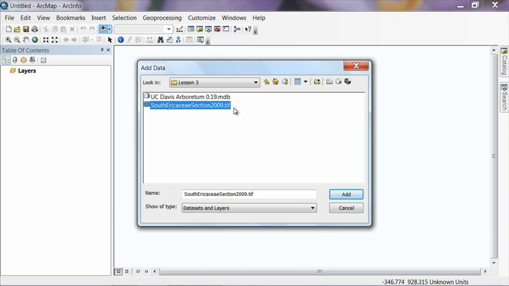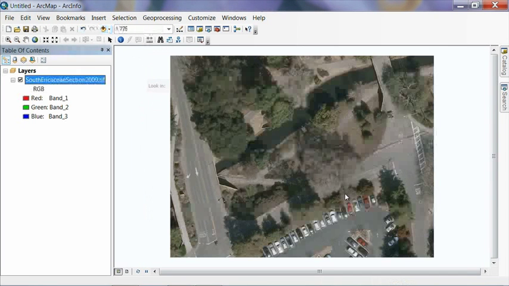And what this is, it's a portion of the aerial photography for our garden, which is the UC Davis Arboretum, and it is just of what we call the South Area KCE section, which is just a defined area in our garden. And these photos are from 2009, so I saved the date in there. It's always good information. So if you click on that and hit add, it'll add that photo to the map.